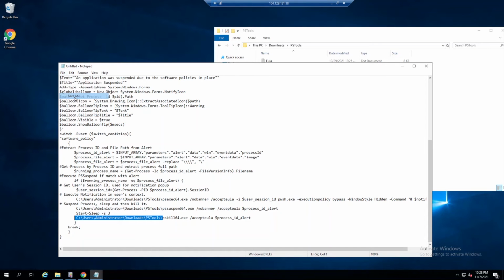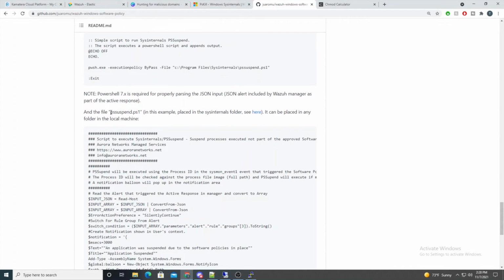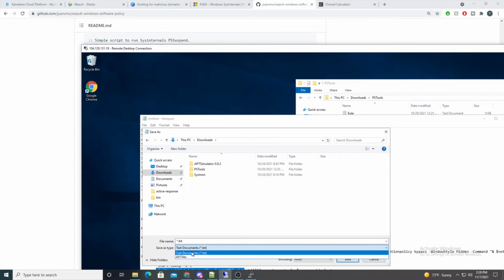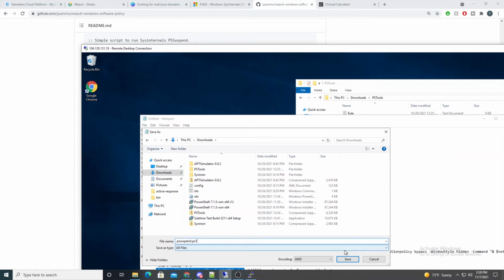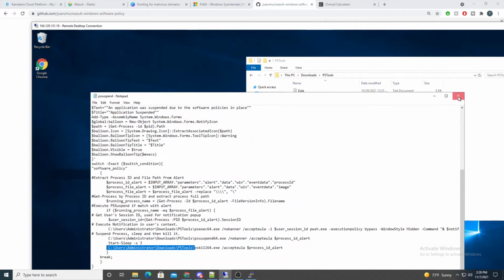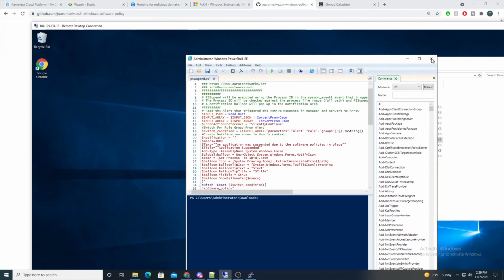So I'll go ahead and save this, and we are going to save it as our pssuspend.ps1. And this script can reside anywhere on your endpoint. So it doesn't matter what directory you put it in, but I'm just going to throw it into my downloads directory. And I'll go ahead and say all files. Then we'll save it as pssuspend.ps1. And alright, we'll exit out of that. If we go into downloads, we now see that our pssuspend resides here, right? And so that looks good.